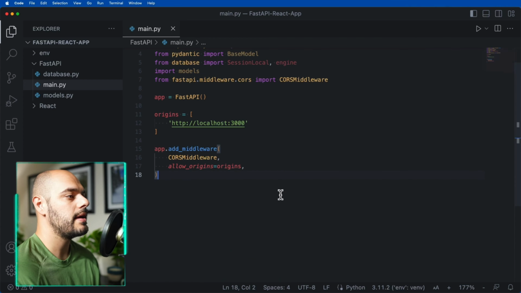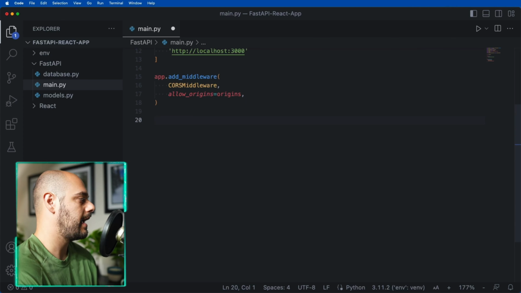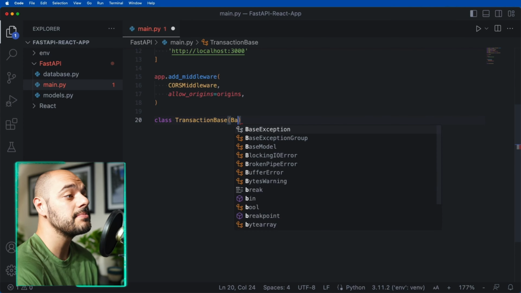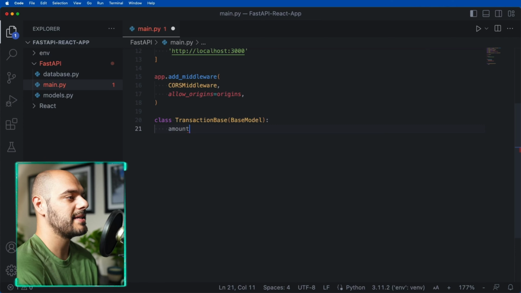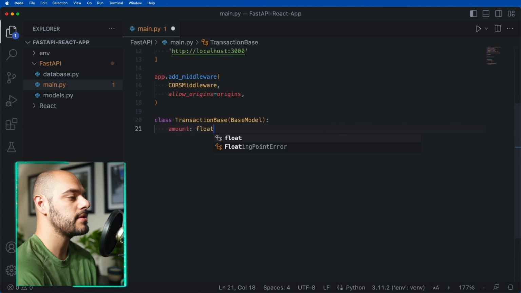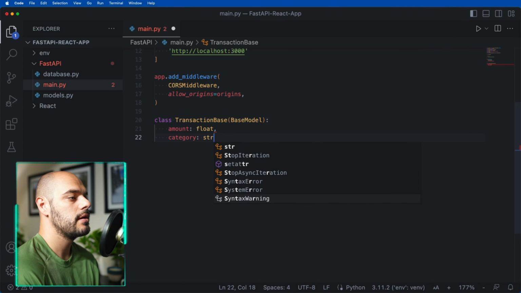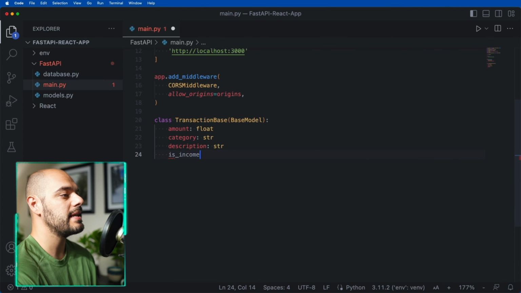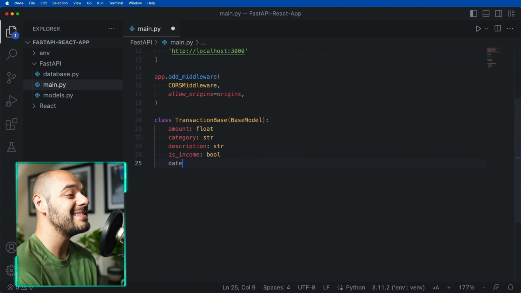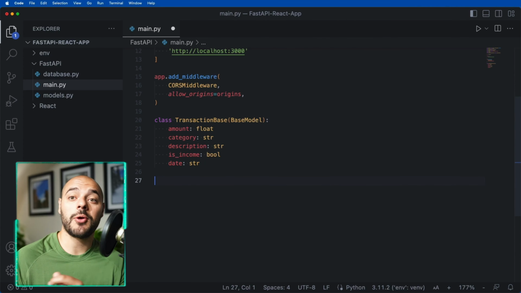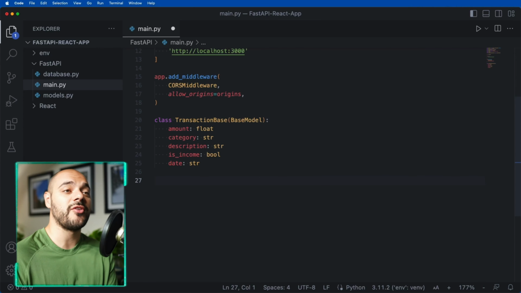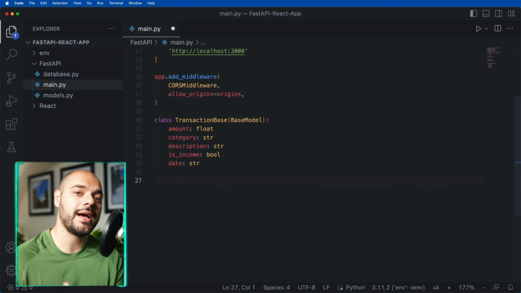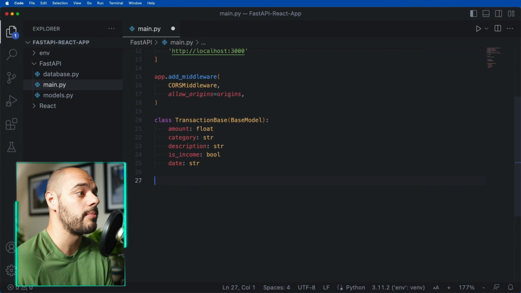All right, so now let's go ahead and create our Pydantic models. We can do this by saying class TransactionBase, and we want to pass in our BaseModel from Pydantic, where we're going to pass in our amount of type float, our category of type string, description of type string, is_income of type Boolean, and date of type string. So right here, we're creating our Pydantic model, which is going to validate the requests from our React application. And based on if the data is valid or not, we'll either accept it into our FastAPI application or we'll reject the request from our React application.